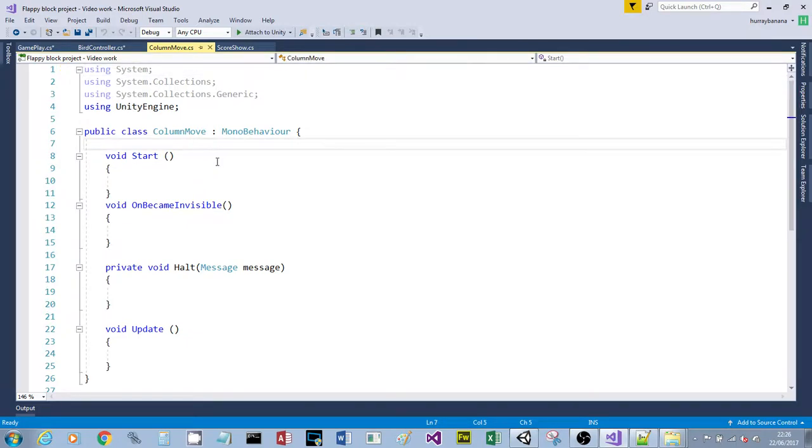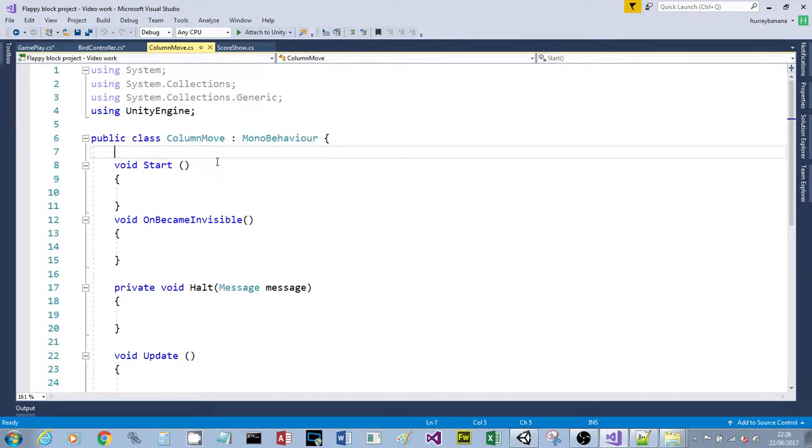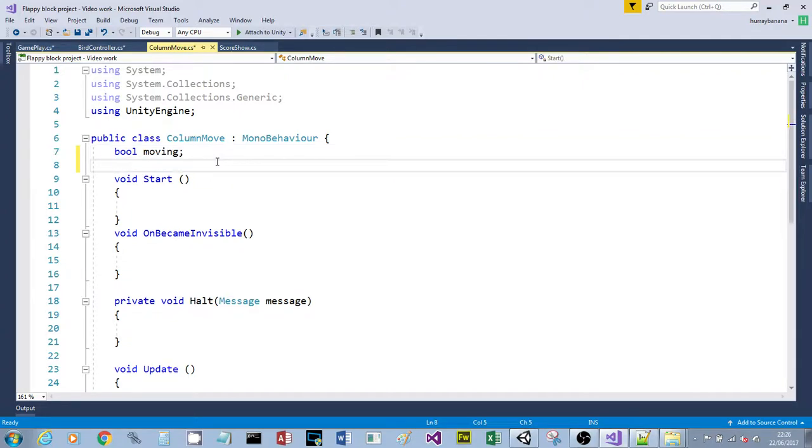So just above the start routine, so you can see I've put my cursor there. Just going to make that a little bit bigger. Just for the start routine, we're going to say bool, and then we'll leave a space, and we're going to say moving, and then put a semicolon. So that's going to be a true or false value, a bool. It's short for Boolean.